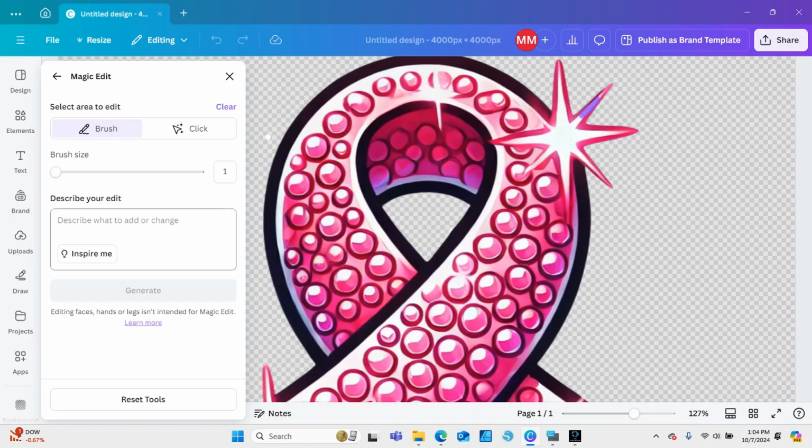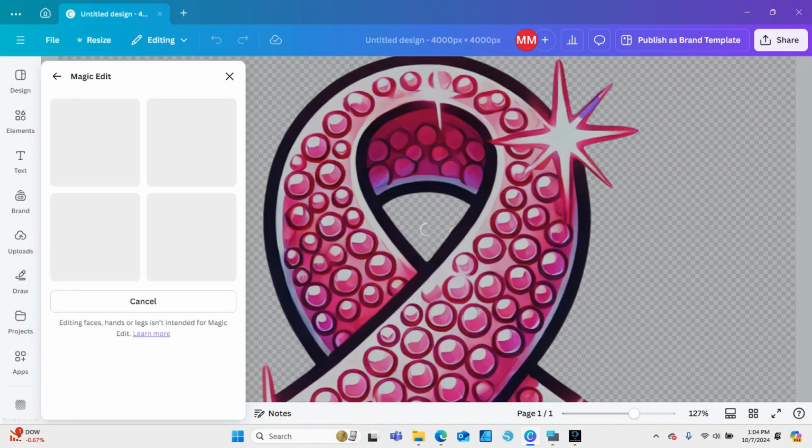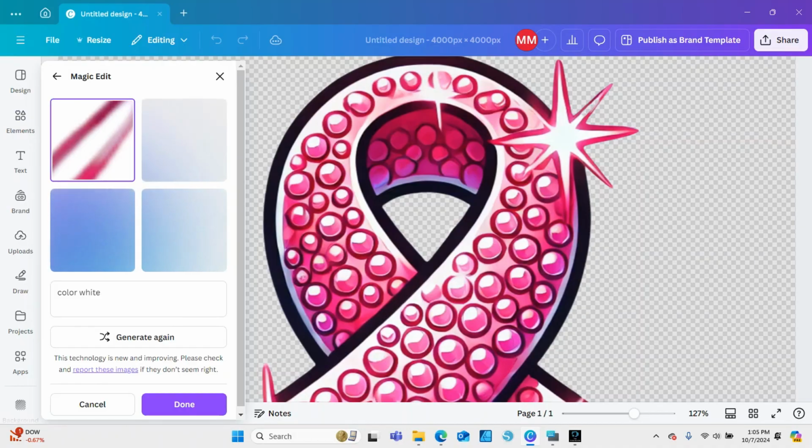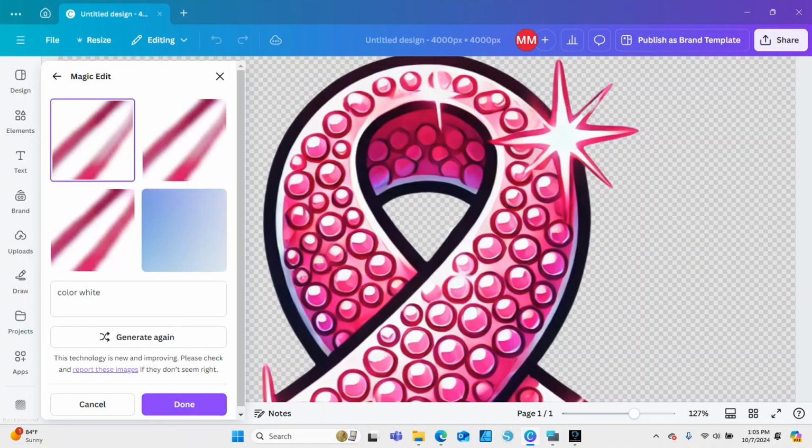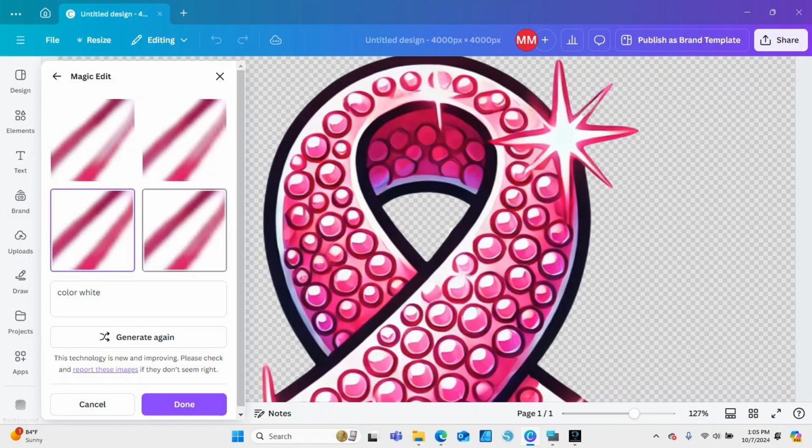Okay. So we're going to type in again, color white, generate. And remember, guys, this is a pro feature in Canva. If you decide to use it, sometimes it just don't work on stuff like this, and it's okay.